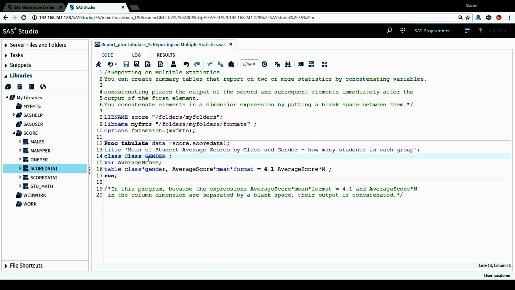Again, in the class statement, I include two class variables. One is student class and one is student gender. And also in the var statement, again, I'm using average score as analysis variable. In the table statement, again, for the row dimension, two class variables are crossed, class crossed with gender. And also for the column dimension, again, first this average score variable crossed with mean statistic and crossed with the format modifier.